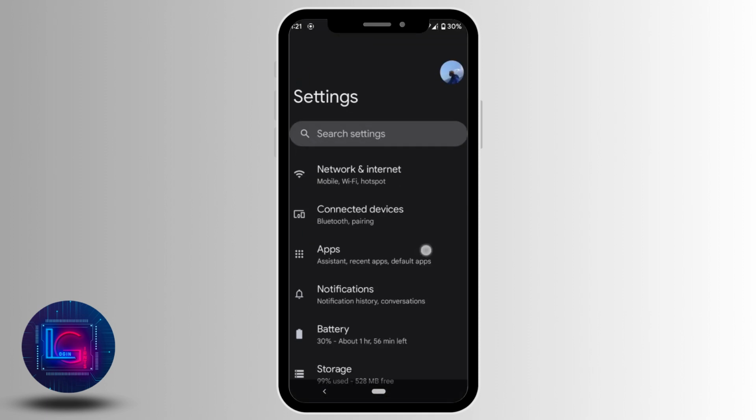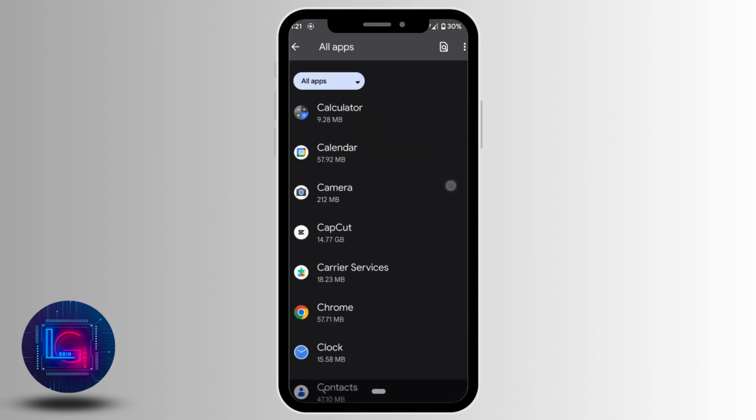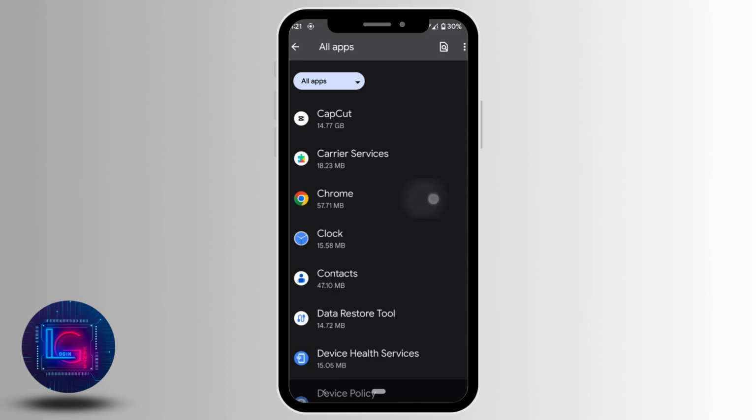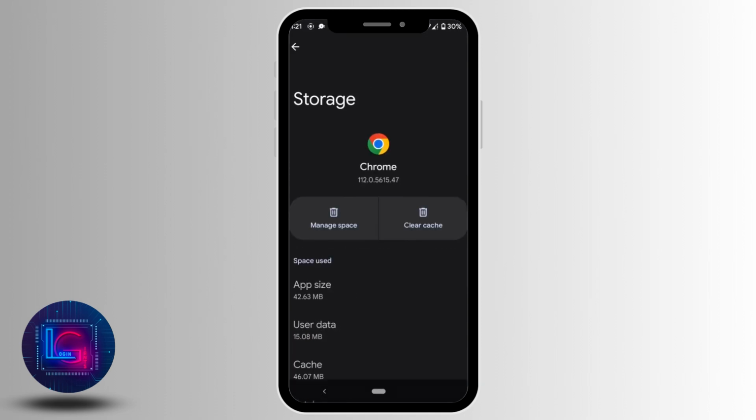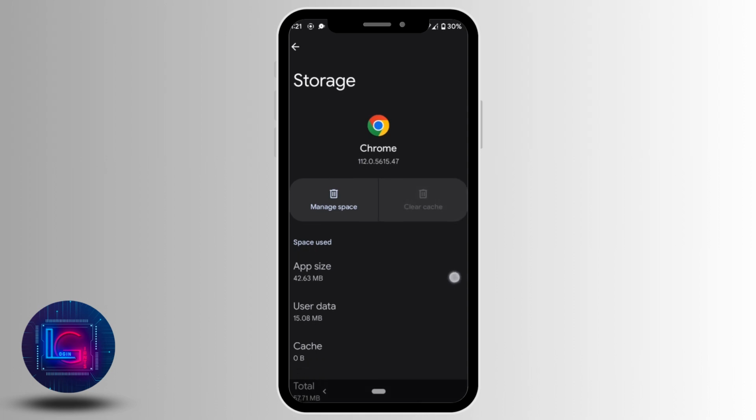settings. Head over to apps. Here search for the application Google Chrome. And then move into it. Tap on storage and cache. So here first of all you need to clear the cache of your application Google Chrome. Once you have cleared the cache, tap on manage space.